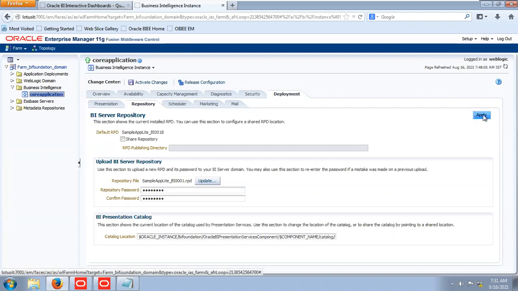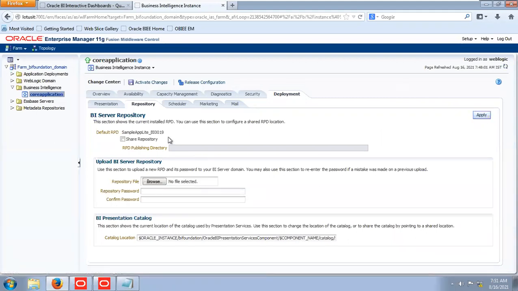I am just doing apply. Now it is 19. I am deploying the RPD. Suppose I deploy 10 more times, then it will show the 29th version. If I deploy 100 times, it will show 100. It maintains each and every deployment, making a separate copy of this RPD on the server. Now the third step, apply.